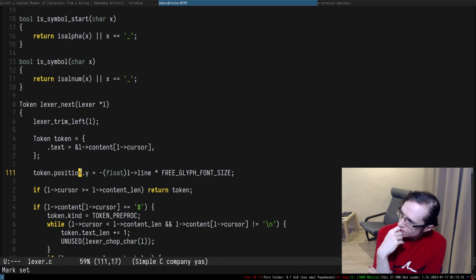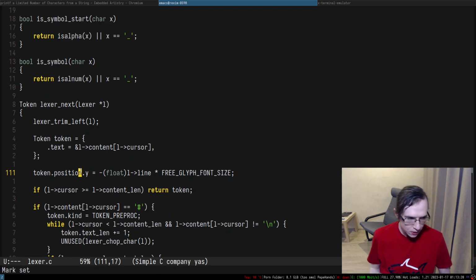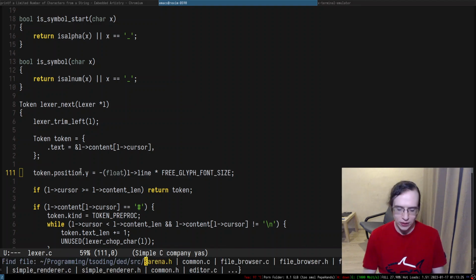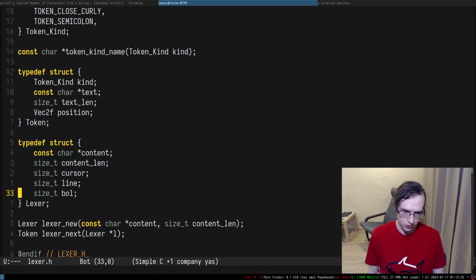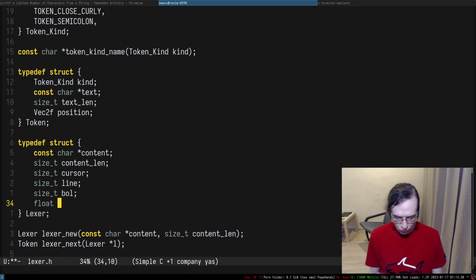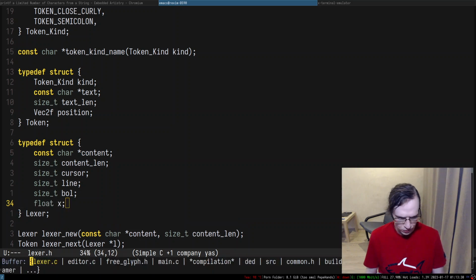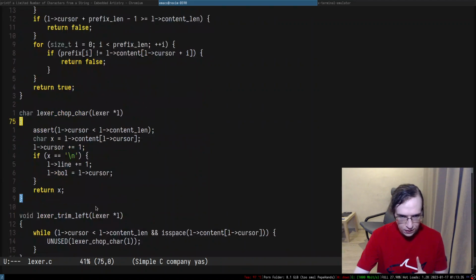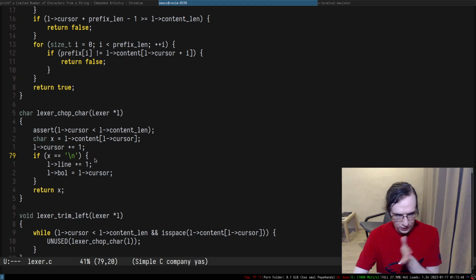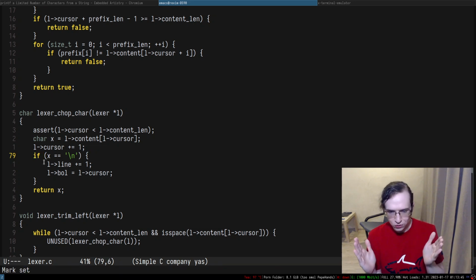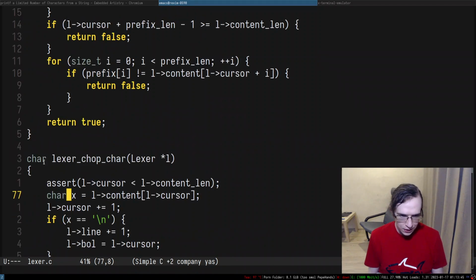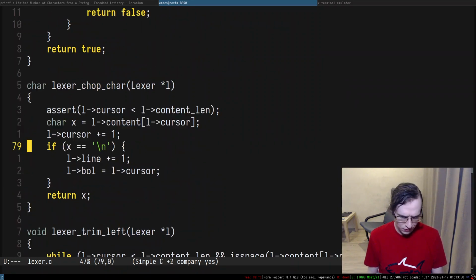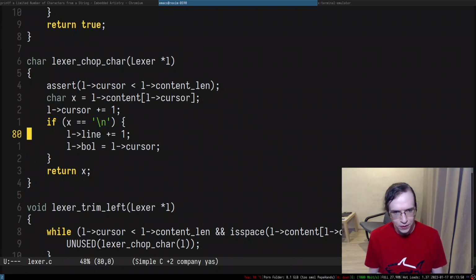So this is where it is kind of tedious, right? Because we have to keep track of the current X of the Lexer. We have to keep track of the current X, float X. I'm not really sure how to call it, but I'm gonna call it X. And essentially, as we chop a character, we increment its X by its width, by the width of the character. So here I already called it X, but I mean it's under the namespace of the Lexer.